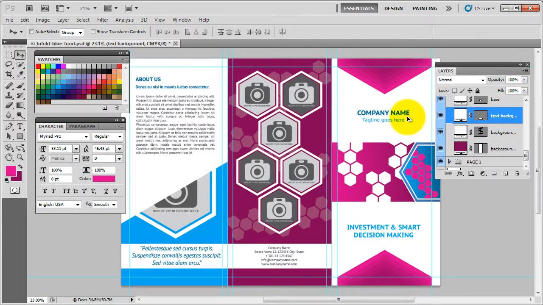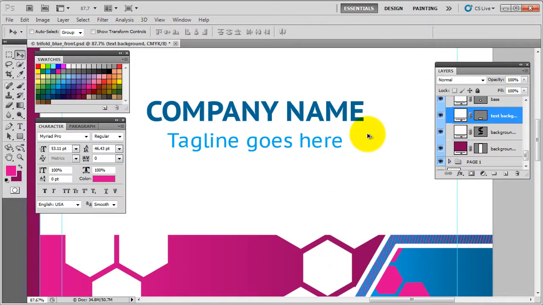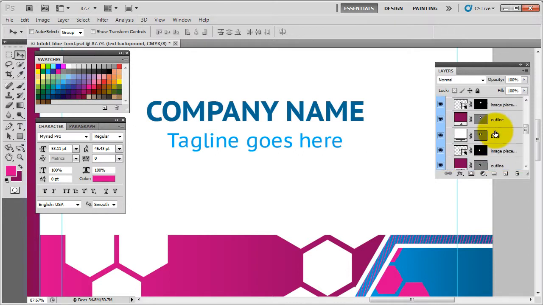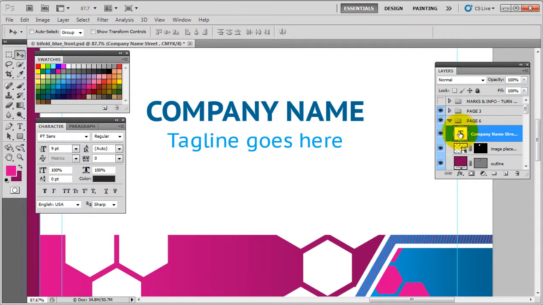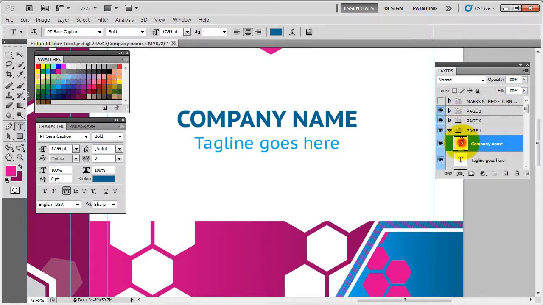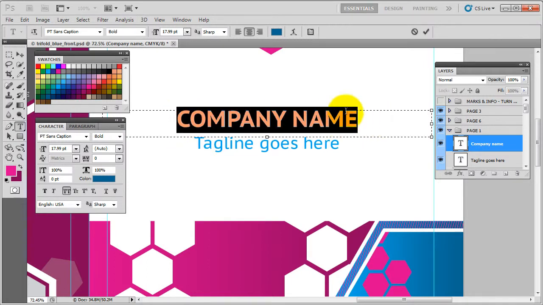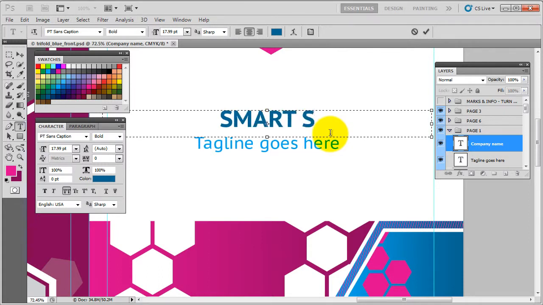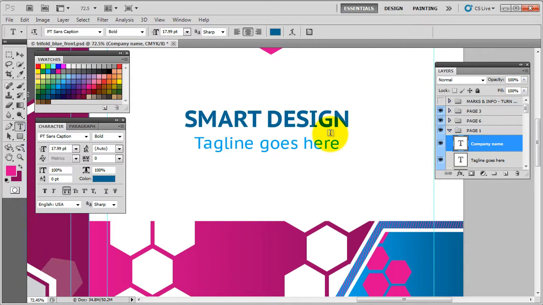Now let's talk about text editing. In Photoshop, you have to find the text first. Let's go to page 1. You either double click on the text layer, or the easiest way is to select the text tool, and when you hover over the text that can be changed, you select it and type in your own text.